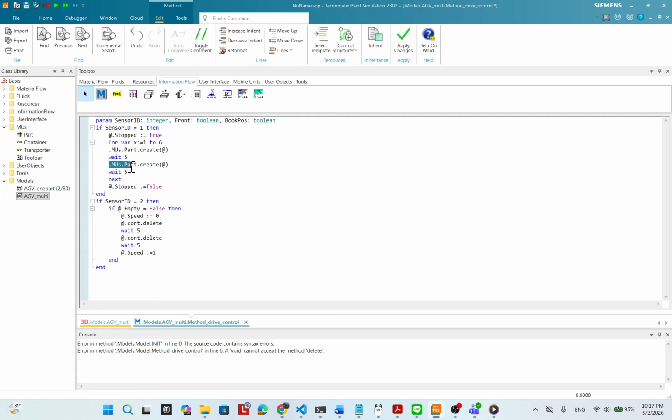Okay, this, delete. Okay, take indentation, take indentation like this.